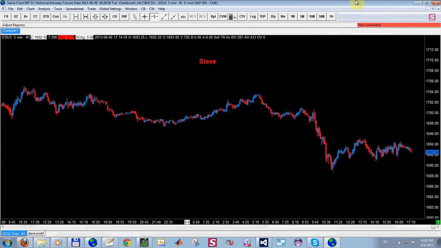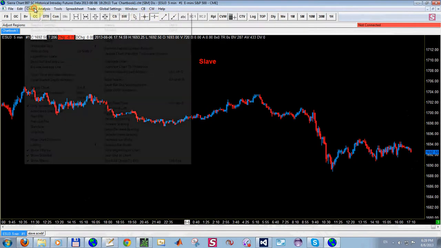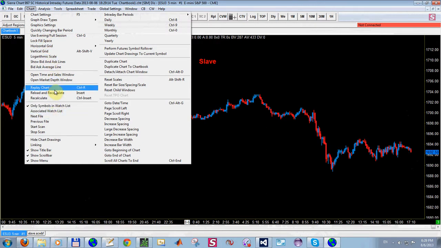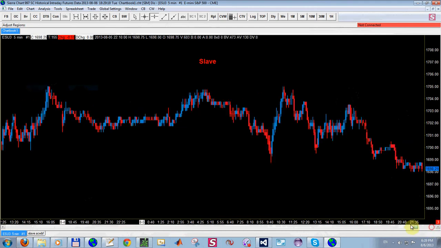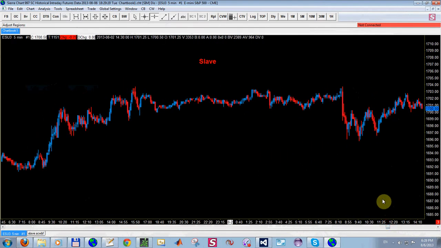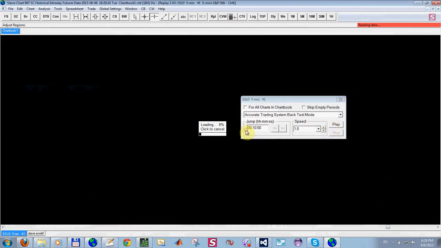So up till here, what we have is we have just configured the master, we've configured the slave, we put the master into replay and enabled. We still need to put the slave into replay, so I'm going to run a replay on the slave as well. Replay chart. Let's bring it back a bit actually to here, just any point, and let's replay this one as well.